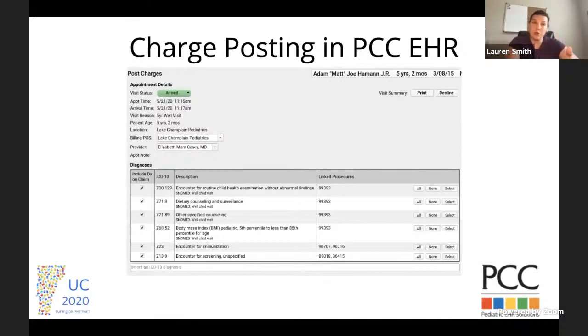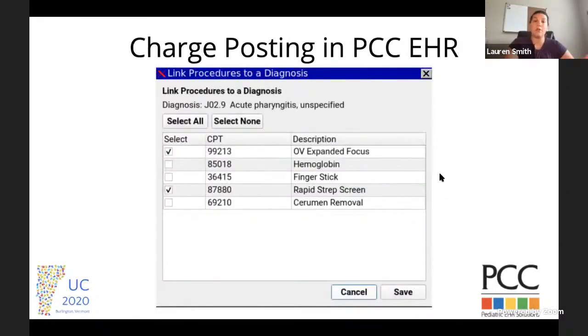If you do decide to do the linking from here, you will notice on the right-hand side we have a few buttons. You have where you can link the procedure to all of the diagnoses on the visit, to none of the diagnoses, and you also have the select button. When you click the select button, it will open up this screen, where it shows you a diagnosis and lets you link whatever procedures you want to link to that diagnosis, and then you would hit save.